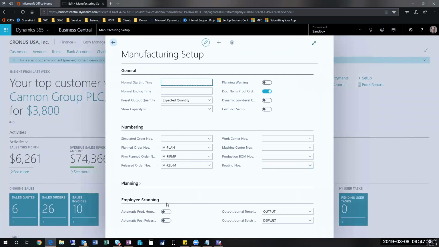On the manufacturing setup, we have a new fast tab for the employee scanning where you can specify the options for the application. You can specify if the production hours scanned by an employee are automatically released, they're automatically posted, as well as you specify the output journal, which we utilized for the posting of the transactions.